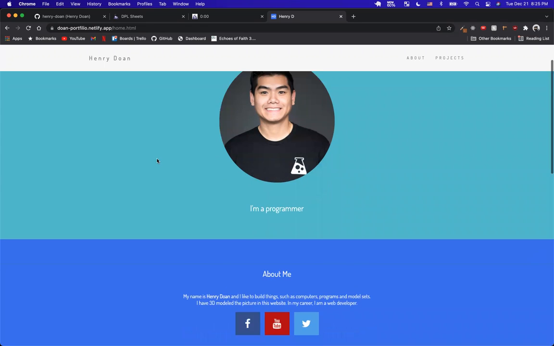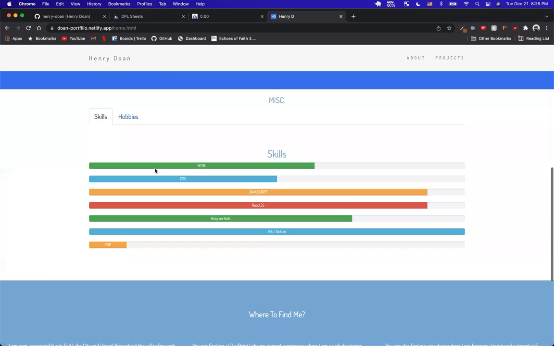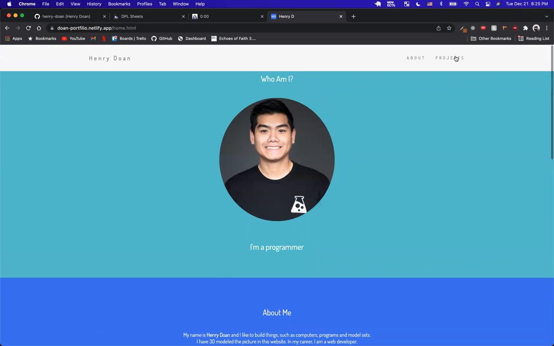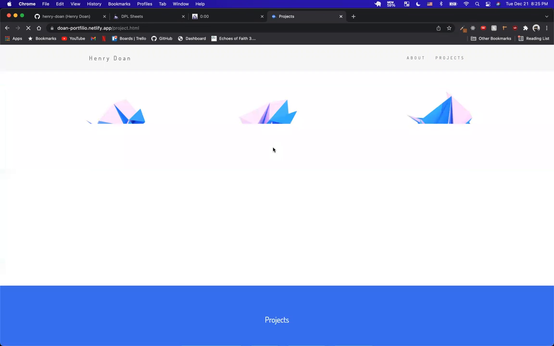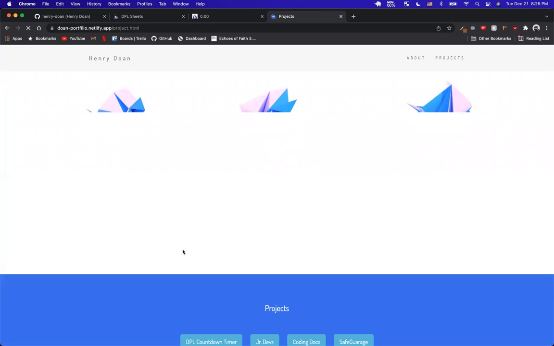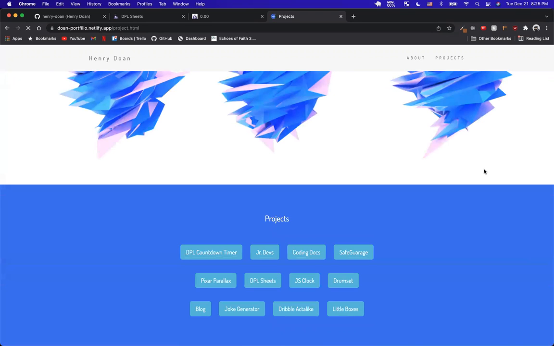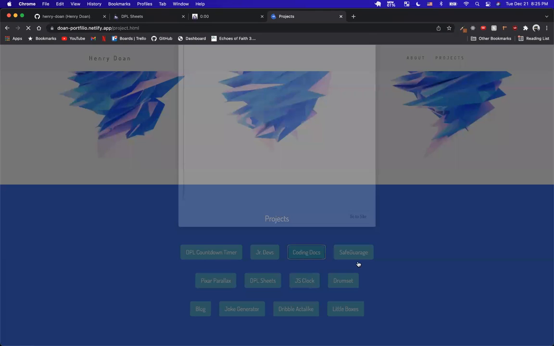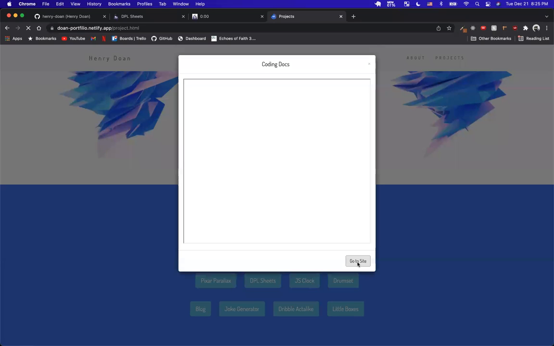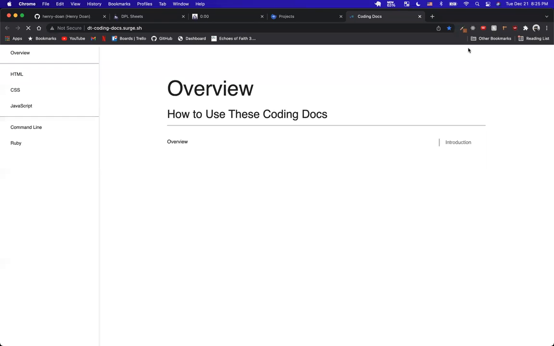So you would have a home page and an about page as well. And then also another page for your projects. For now, just have your projects link to your GitHub. So these are those individual different projects. For example, the coding docs are inside of here. And then if you press on go to site, that will go to that website. But I haven't taught you how to do it live yet. So for now, you would just link it to your GitHub itself.